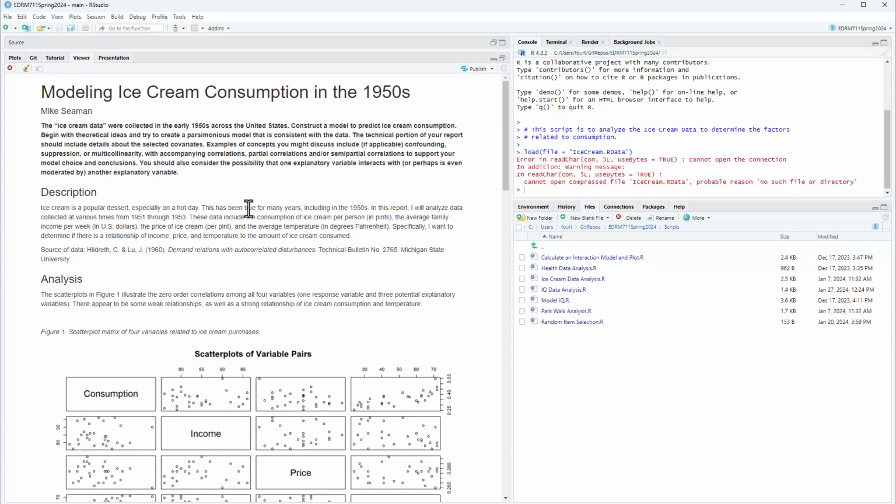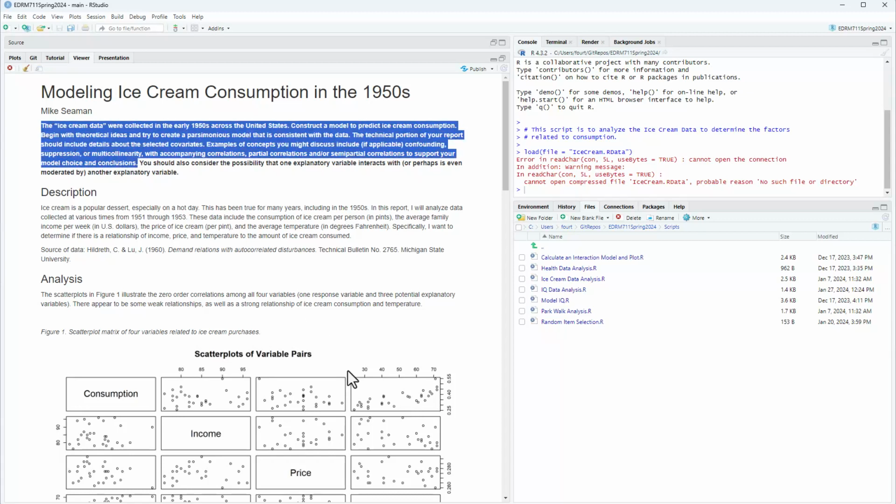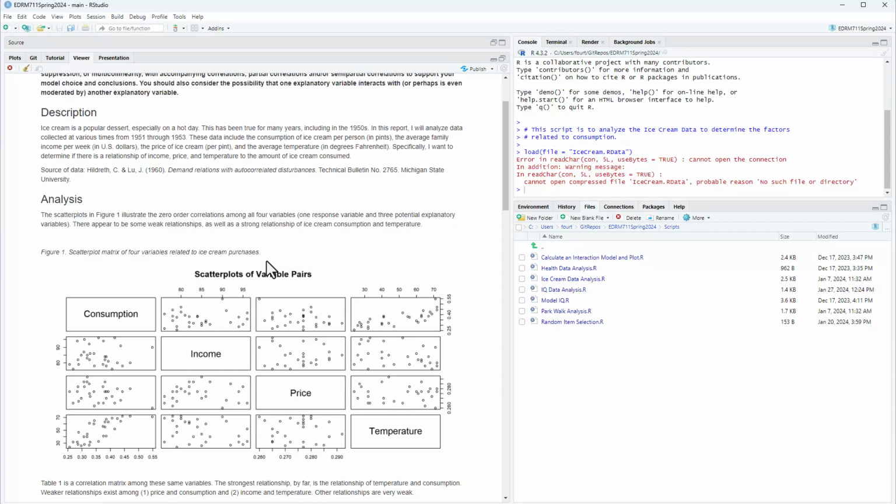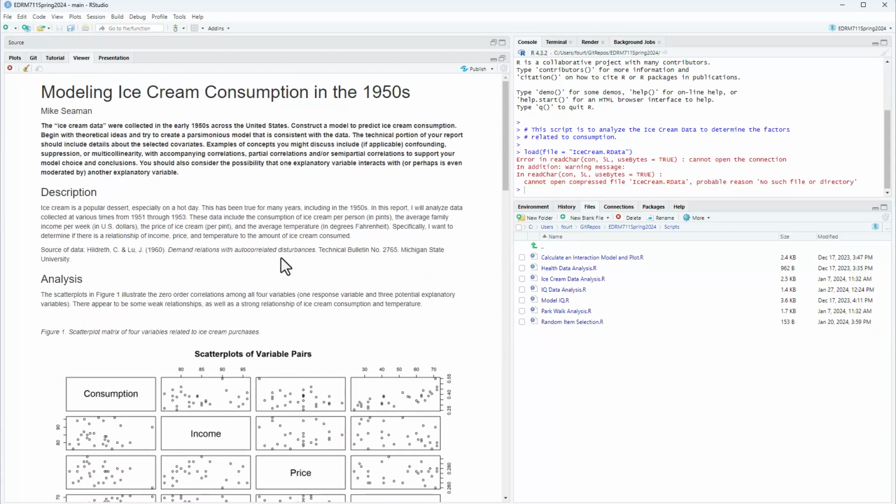You should also consider the possibility that one explanatory variable interacts with, or perhaps is even moderated by, another explanatory variable. Now, if that all sounds familiar, or almost all of it sounds familiar, it is. Everything except that last sentence was my challenge for the previous video series. And in fact, I'm embedding this challenge within the report that I created for the previous video series. What's new is this last sentence, to consider the possibility of interaction.